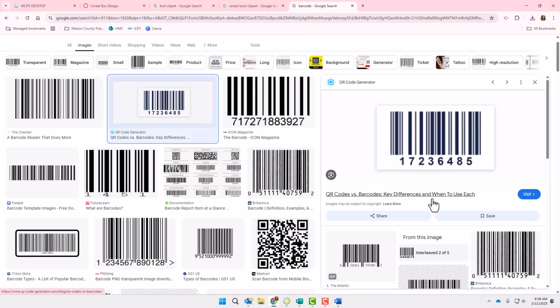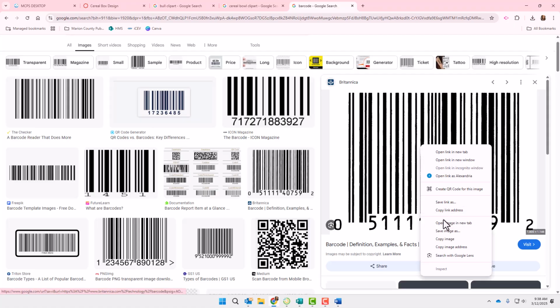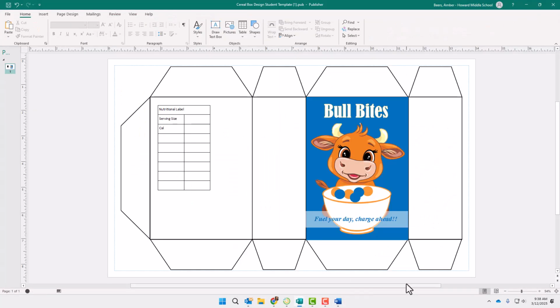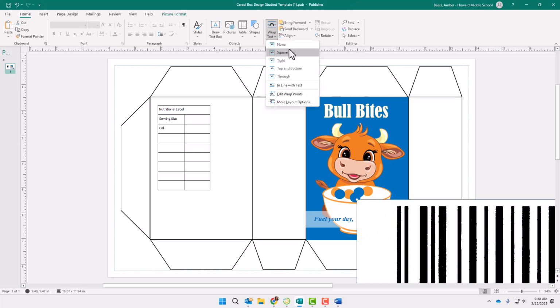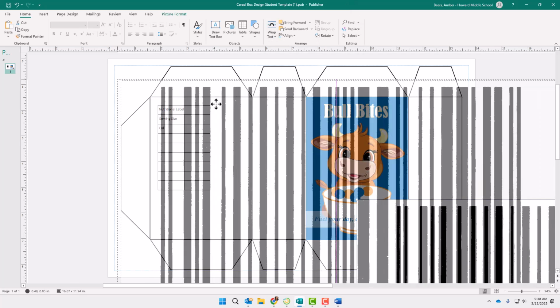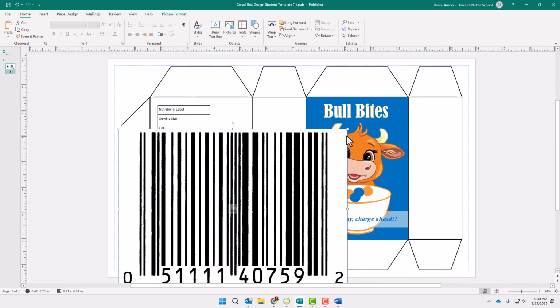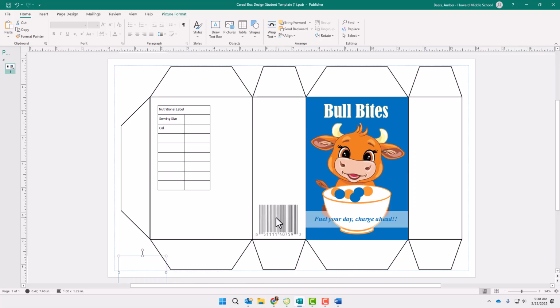Okay, there we go. I'm gonna copy this one and I'm going to go to Publisher, paste it. Again, I'm gonna wrap text none. Okay, I'm gonna drag it over so I can resize this barcode quite a bit. It's way too big. Okay, and then put the barcode on the side. All right, so have fun, be creative, design it, and make sure you're paying attention to your white space, your margins, your symmetry, and your color scheme.